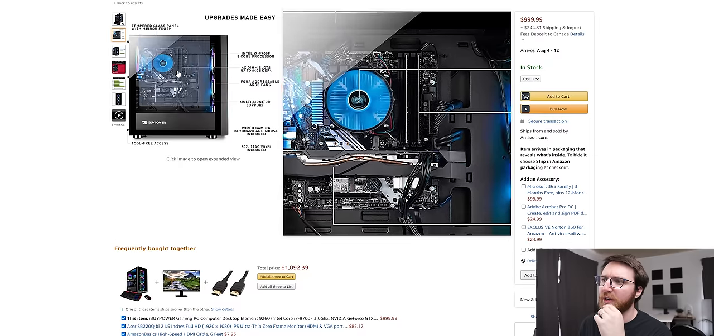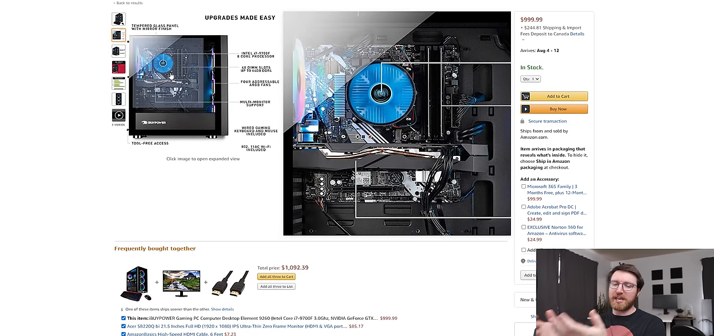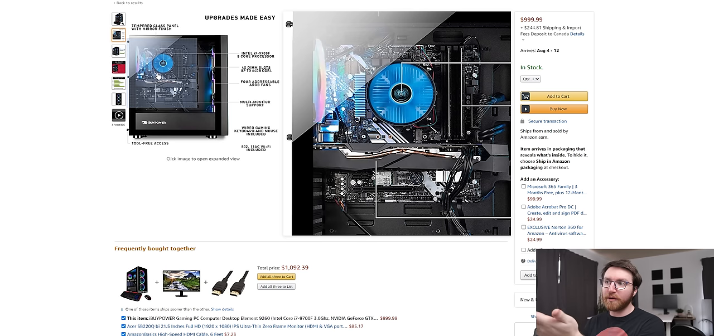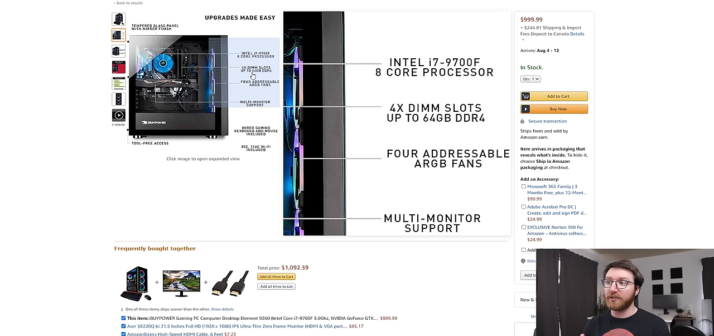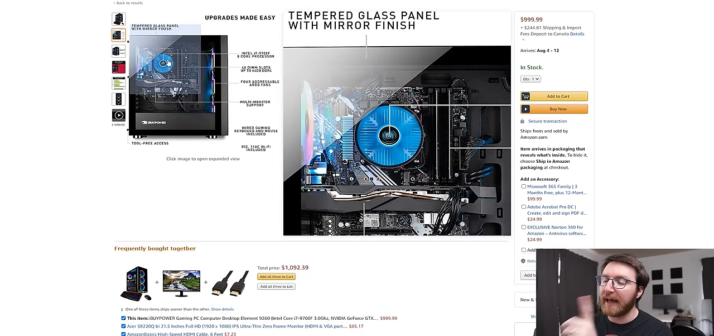Let's have a look at the picture here. Yes, see, that's not great. If this is what the ideal example of one of these pre-builds looks like, considering that they're using it to advertise the pre-built, that's not a great sign. That cooler just looks like a glorified Intel stock cooler. Considering the fact that the 9700F is a really hot running CPU, that doesn't seem like it's going to be able to handle it very well.